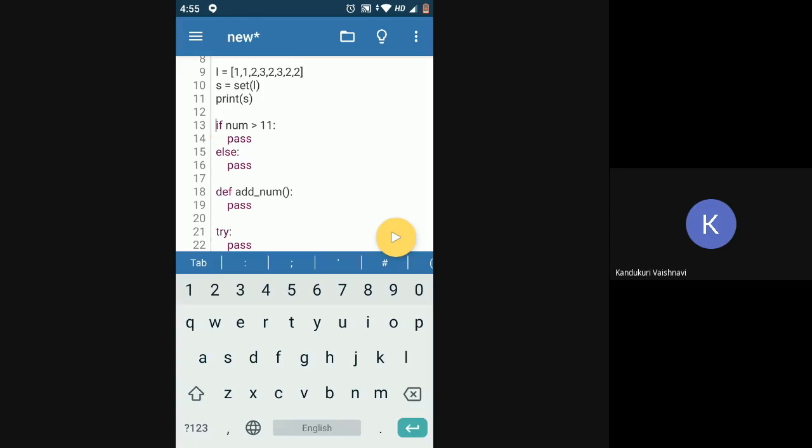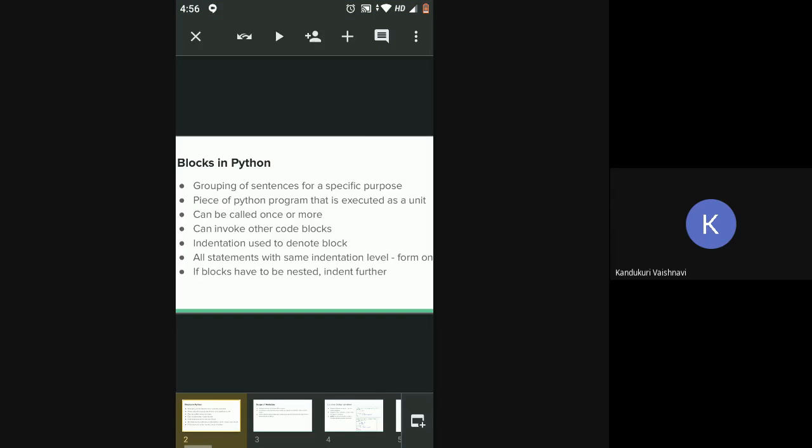If that is at indentation level 0, then whatever code statements are present inside of this block would be at indentation level 1. Again, else is a different code block, so it has an indentation level of 0, and the code lines that are a part of this code block will be present at indentation level 1. So indentation is used to denote a code block.